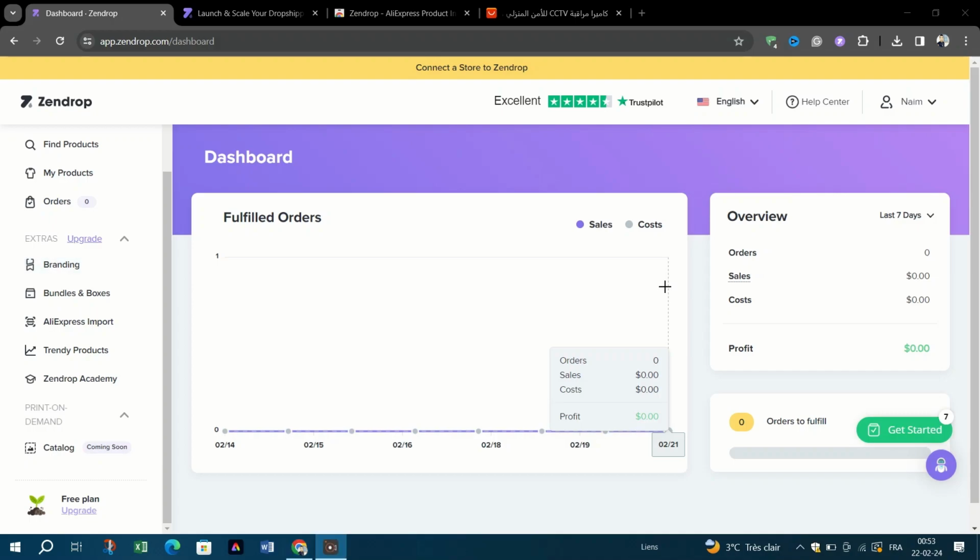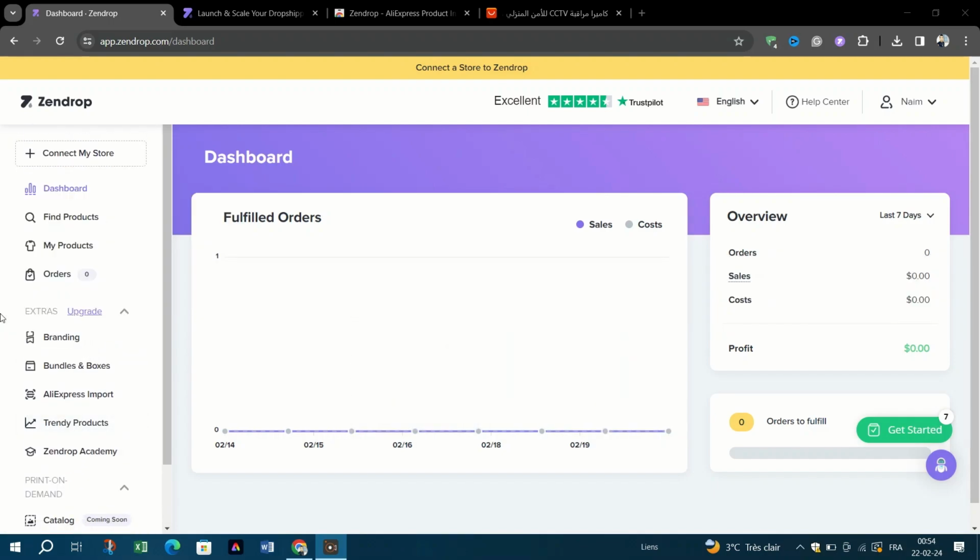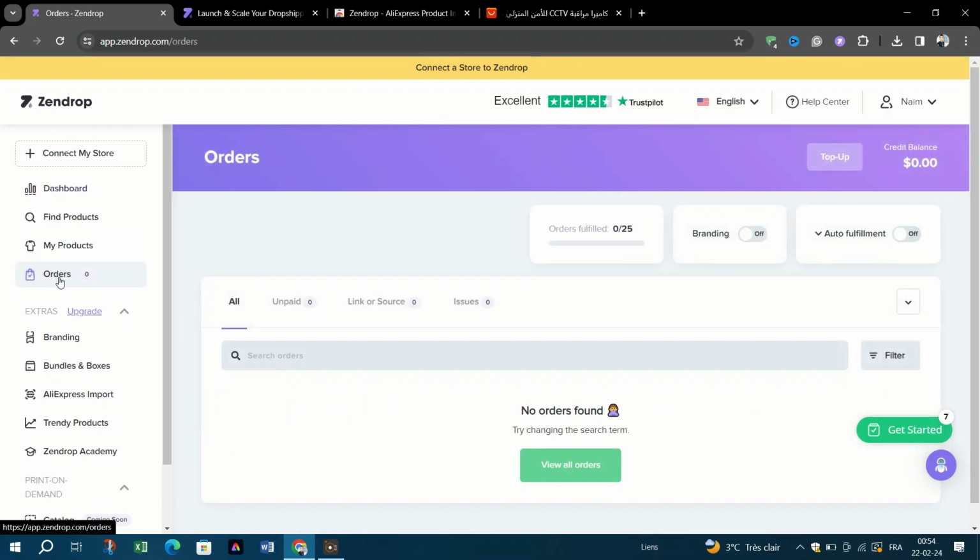In this quick tutorial, I'll guide you through the simple process to download your invoice on Zendrop. Let's get started. Ensure you're on the Orders page within your dashboard. Click on Orders on your dashboard.